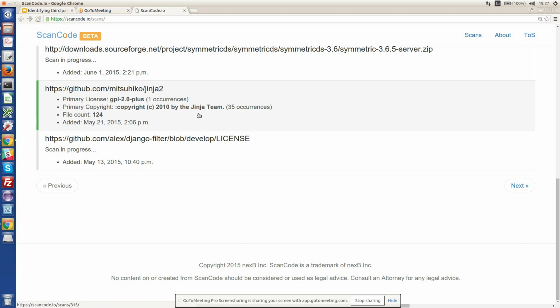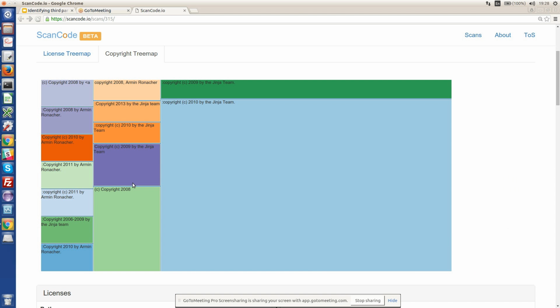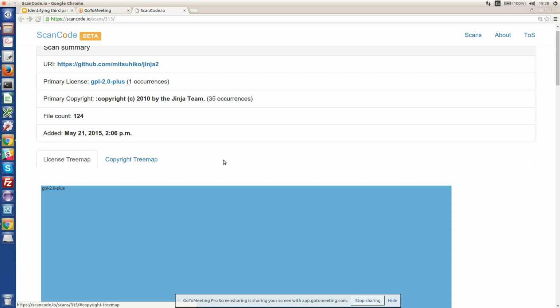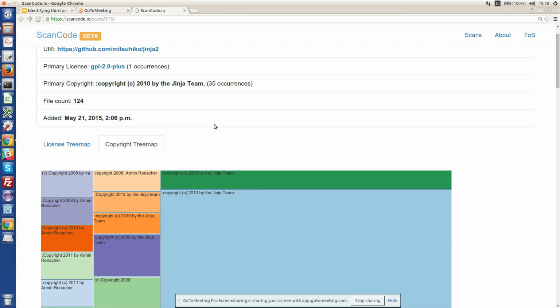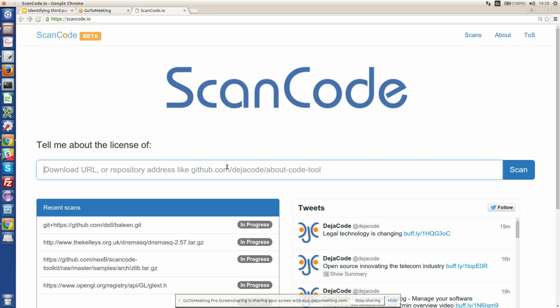So let's look at this example. The look and feel is slightly different, and it's going to be unified with ScanCode. What you see here is a few examples of different visuals using a tree map for license and copyright as opposed to a bar chart. But you see here we scanned a repository, and the scan was requested just by pasting the URL on the home page and pressing enter. So that's going to be the primary function here on the ScanCode server.